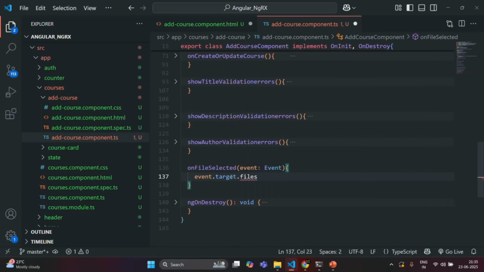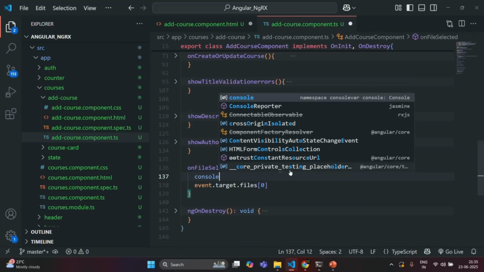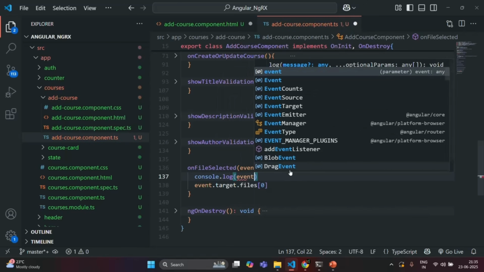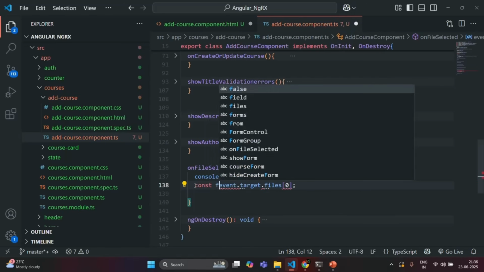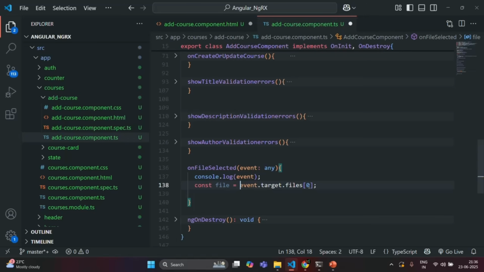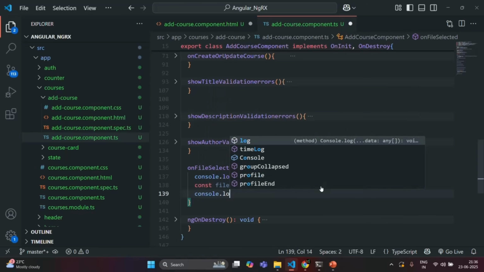event.target.files, and from there we are going to get the first file. Here I'm getting an error that files does not exist on type EventTarget. So for now, I'll set it to any, and we'll also log the event object so that we will know what type of event has occurred. I'm also going to create a variable called file, and we will see if that file is selected or not. So I'm going to log the file which we are going to select.